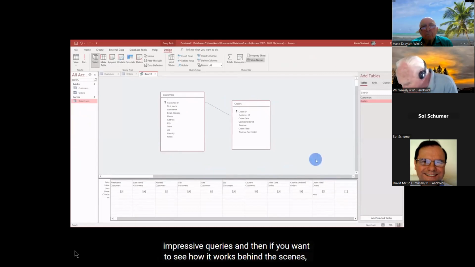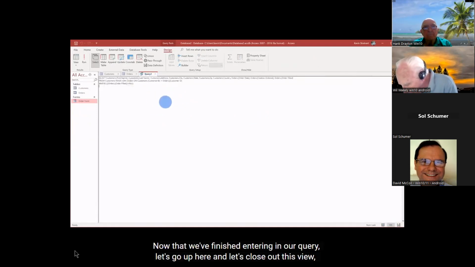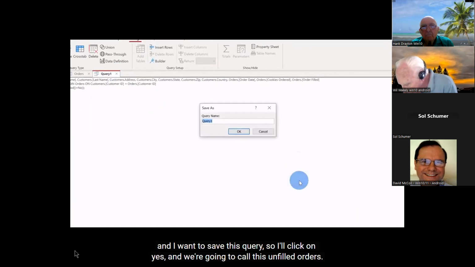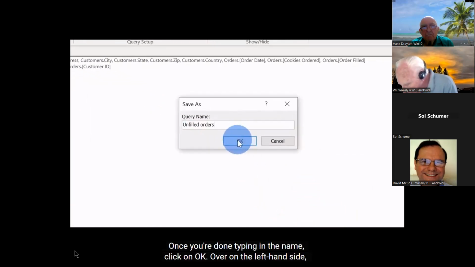And then if you want to see how it works behind the scenes, you can click into SQL and you can see what the actual query is. Now that we've finished entering in our query, let's go up here and close out this view. I want to save this query, so I'll click on yes, and we're going to call this unfilled orders. Once you're done typing in the name, click on OK.